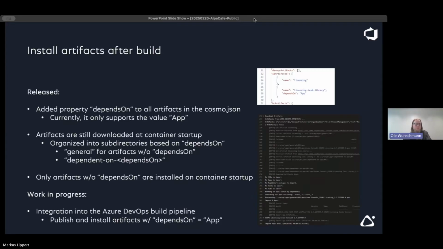But the idea, or the end result, will be that this feature will be integrated into the build pipeline. So after publishing and installing the app, there will be another step that installs all apps that have depends on app. So you can set up apps that are dependent on the app and should only be installed after the app.